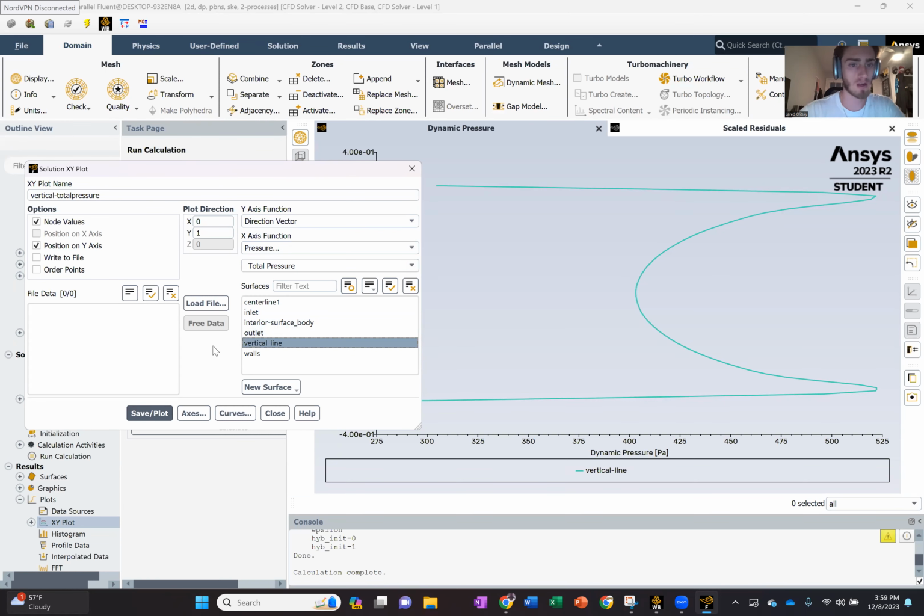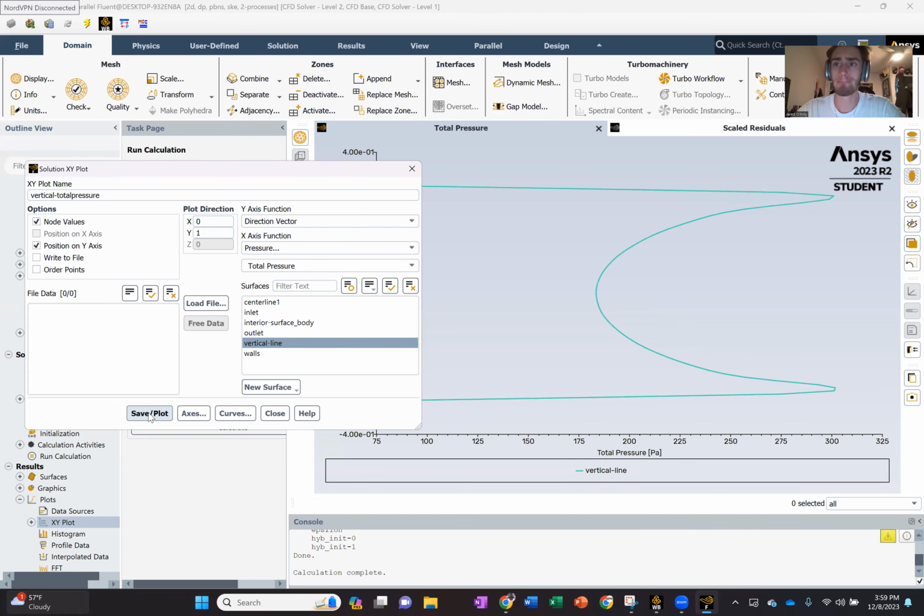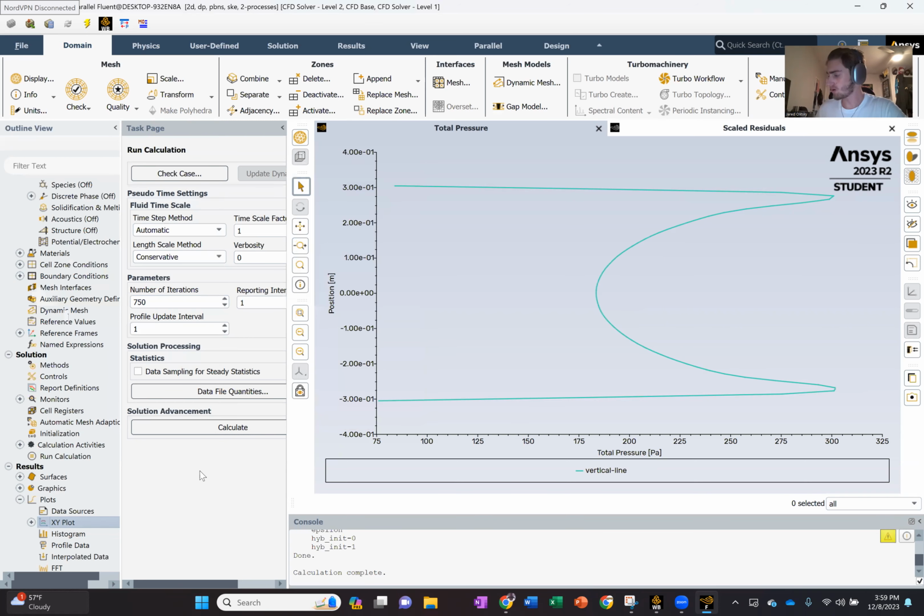Of the vertical line. Plot that out. Looks to be like a combination of both of them. Pretty similar to the other pressure line that we had. Close that out.